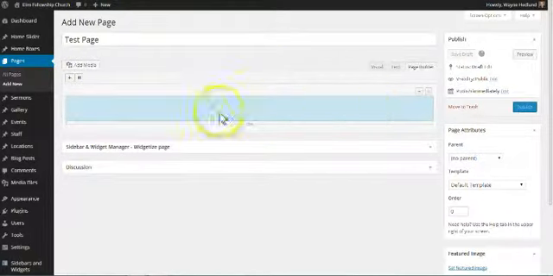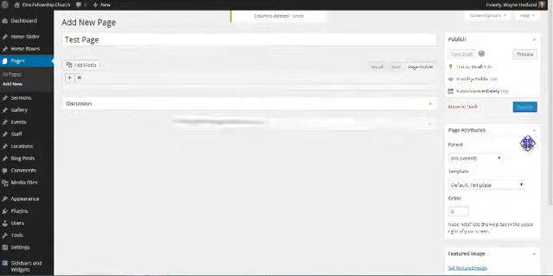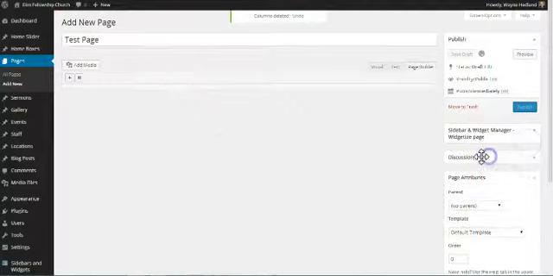So I'm going to actually delete this row by just selecting this little delete button here. There's a move button and a delete button, just to kind of give you an idea of what this looks like. I'm also going to move these widgets over here to minimize confusion. So I'm going to go ahead and add a row.